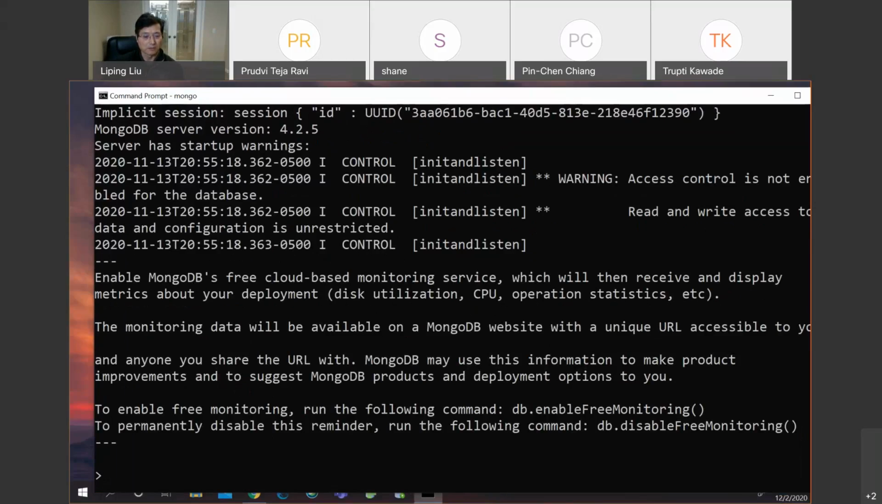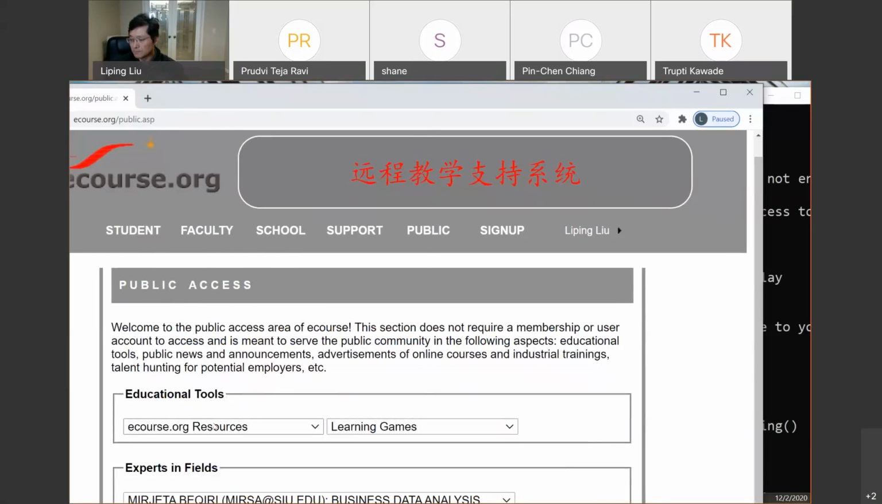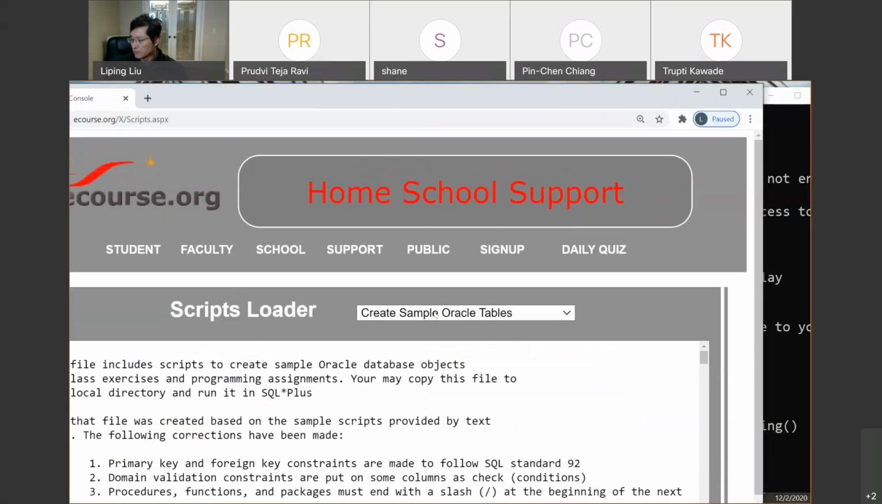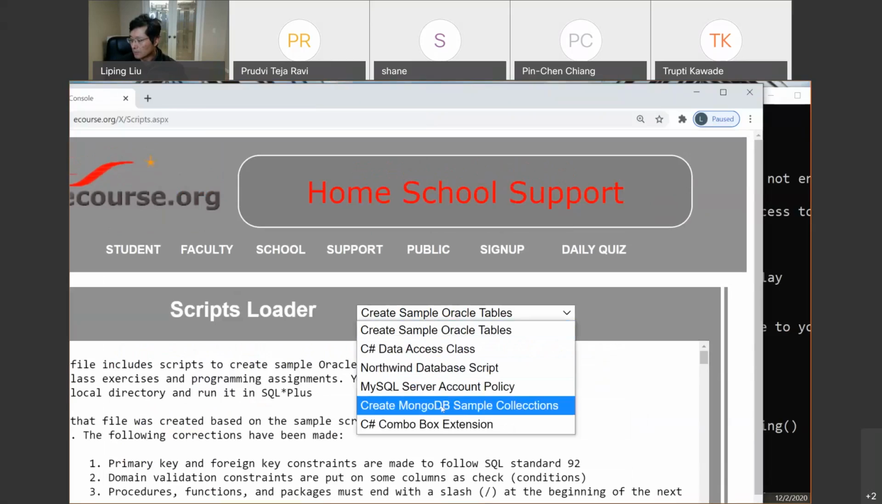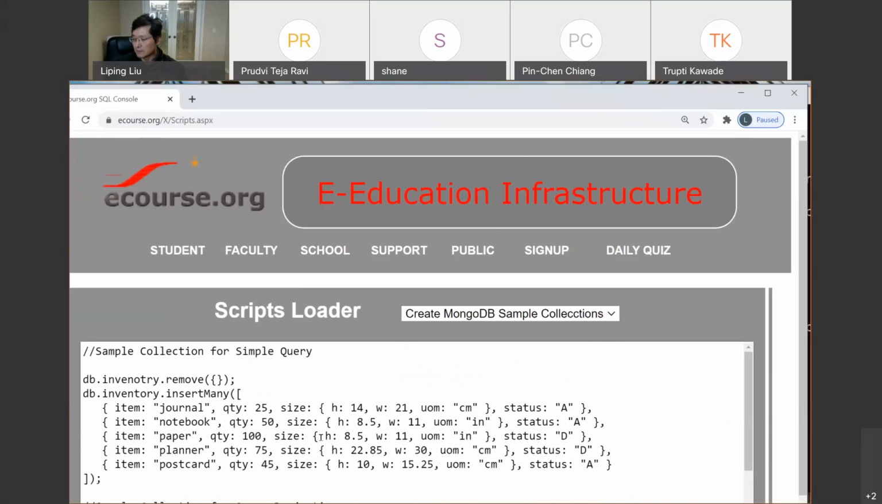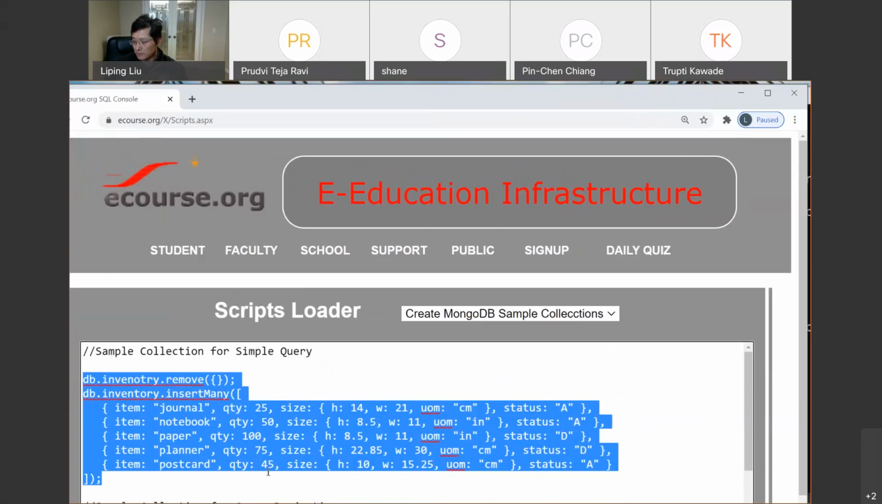If we need that, you can get it from eCourse. Let me show you where it is. If you go to public, then script loader, the same place where you get the Oracle scripts, there's a script to create MongoDB sample collections. Here you get a bunch of sample data for us to practice. For example, if I want to use this inventory, I just copy that. First of all, delete everything you have, and then insert that.